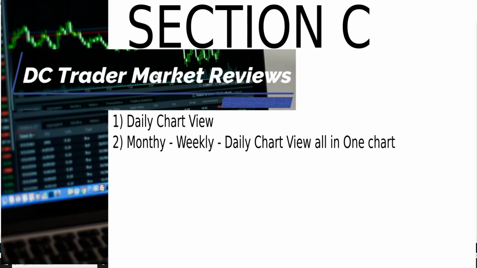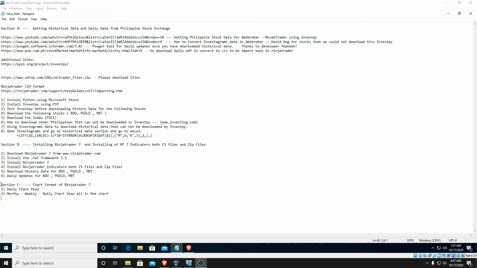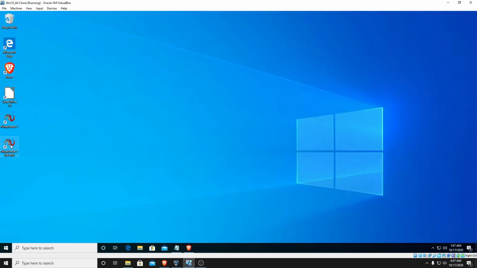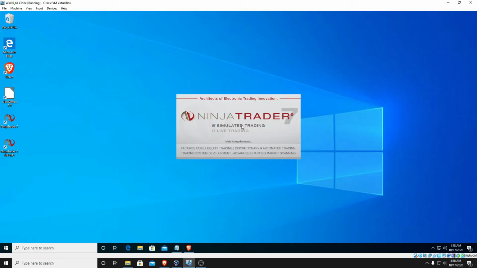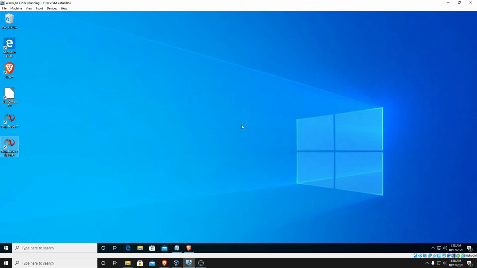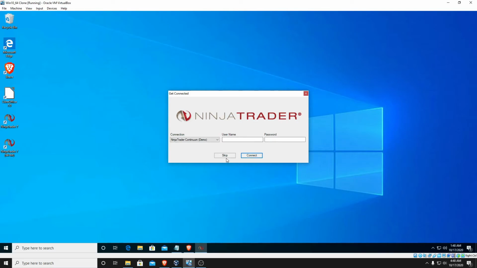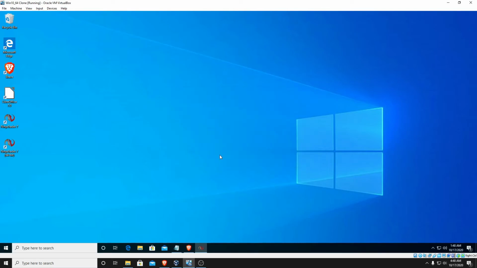Okay guys, we are now on section C, chart formatting on Ninjatrader. So let's minimize this, and first the chart we're gonna do is just a daily chart view, more or less the same as mine. So let's open the 64-bit. Just a reminder guys, when you import data you have to use the 32-bit, but otherwise you can still use the 32-bit. Yeah, let's go.